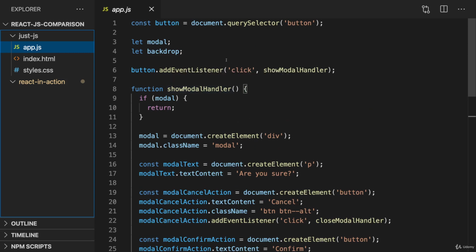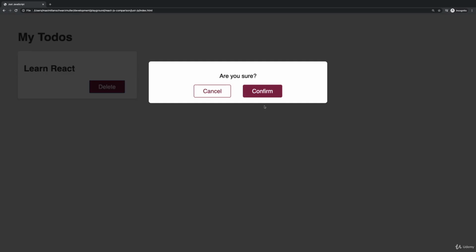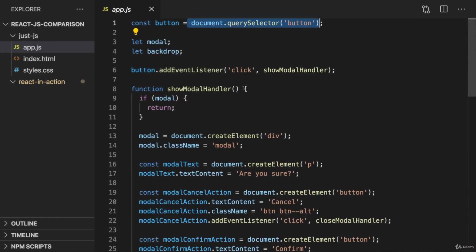For example, I couldn't just select a button on the page with that query selector, because we would have multiple delete buttons for multiple to-dos, and we would have to make sure that for different to-dos, different overlays are opened, and when we confirm the deletion, the correct to-do is deleted. We're not even doing that here in this demo, but that would be more complexity which we have to add and handle if we build a more realistic app here, a more realistic website. And therefore, just JavaScript works and can sometimes be a good choice, but it can also reach its limits.